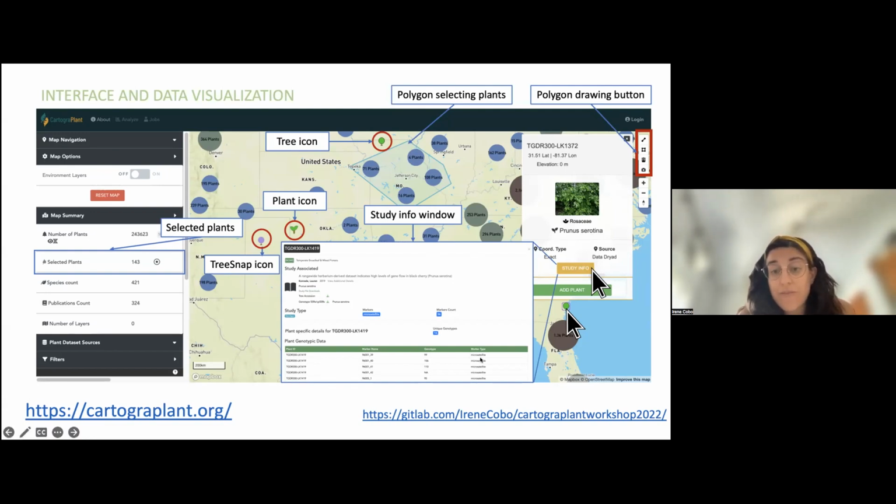So this is the information basically that is displayed, like the study title, the authors, and also the data available for this study. And finally, by clicking this Add Plant button, users can select the plant for that analysis. So it will be automatically added to the map summary section to the selected plants for that analysis.